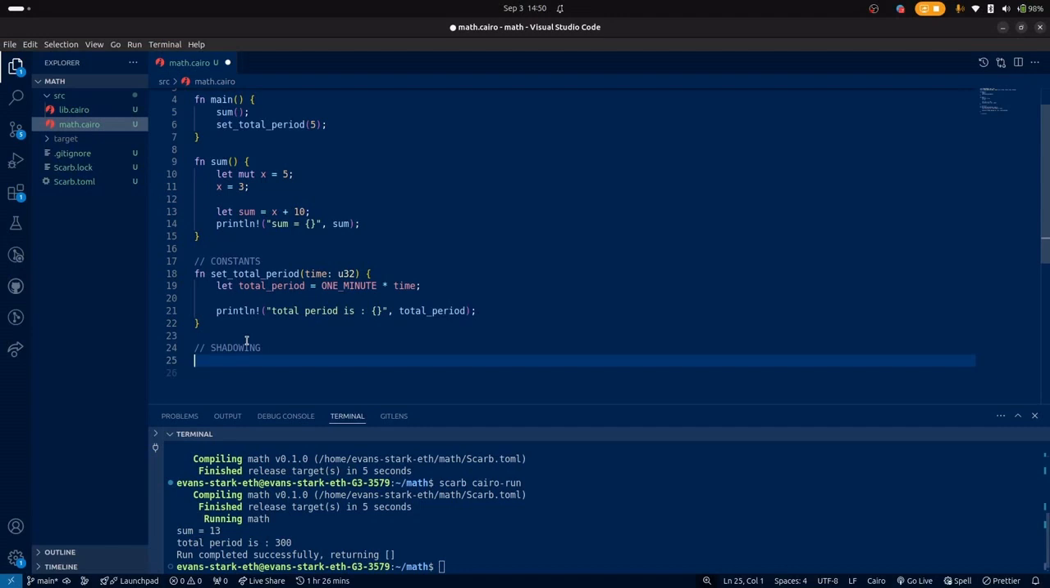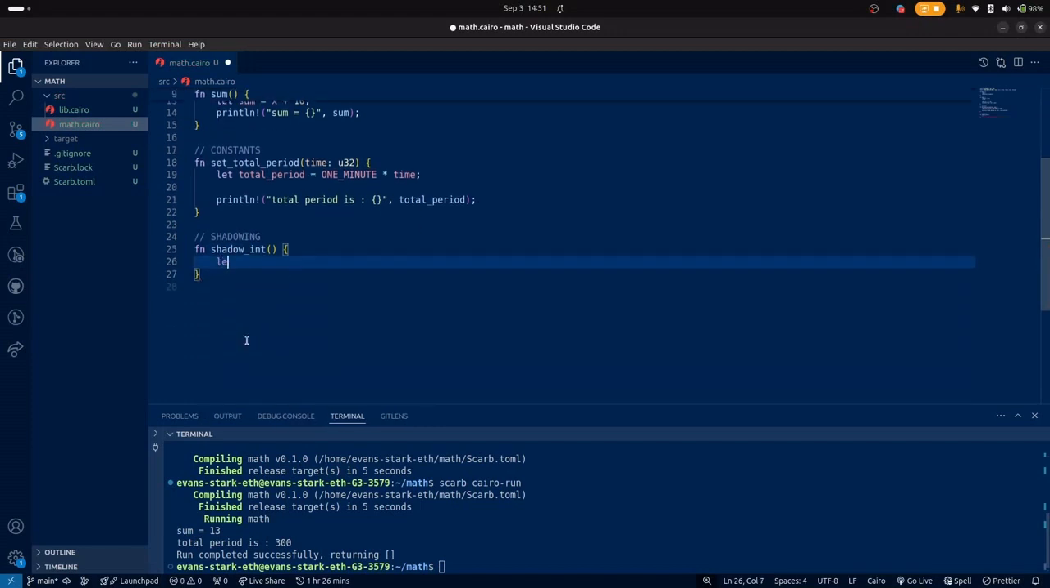So let me show you an example quickly. Assuming you have a function shadow int. Let's do shadow int, since until now we are working with integers. No parameters. So we do let x of type i.